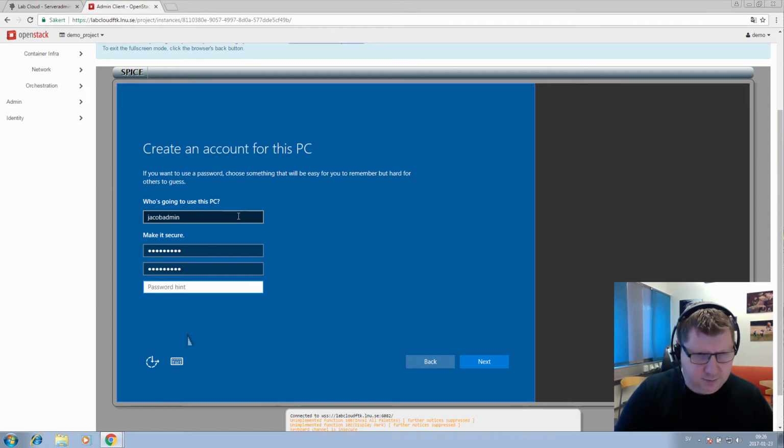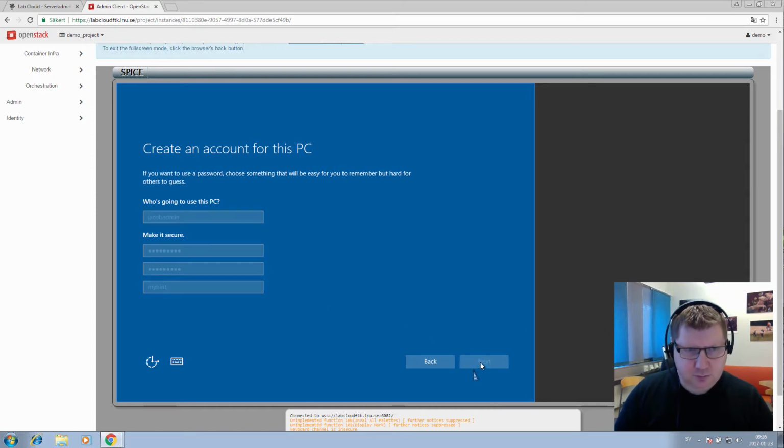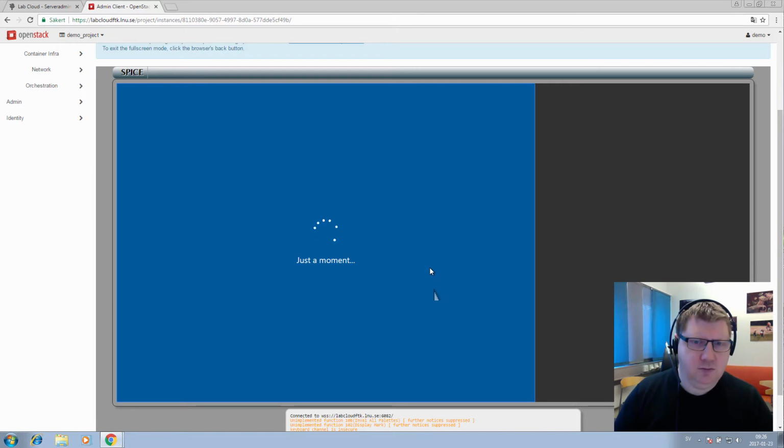You need a hint. Sometimes it's hard to get to the places we want, but just flick the cursor around and sometimes it magically works. This setup process takes a couple of minutes.